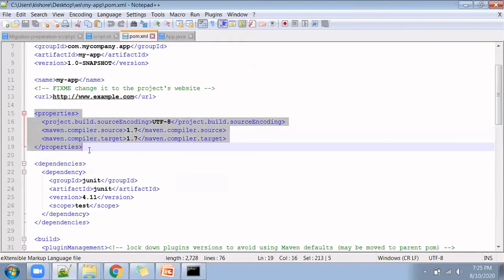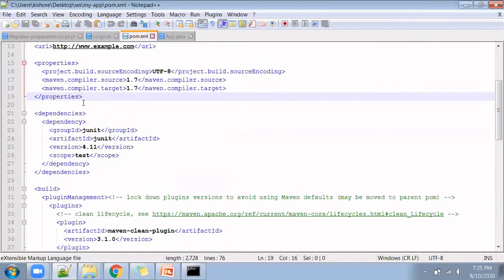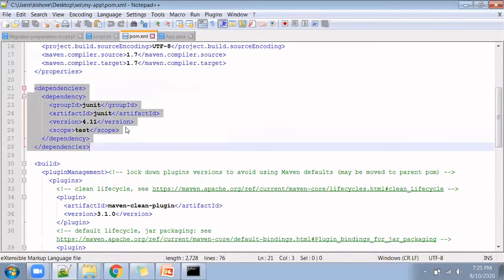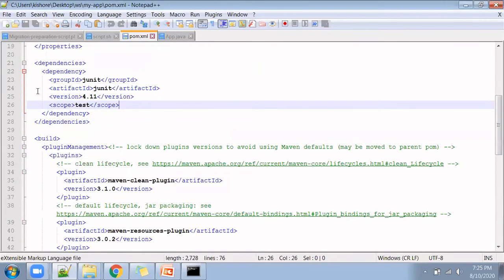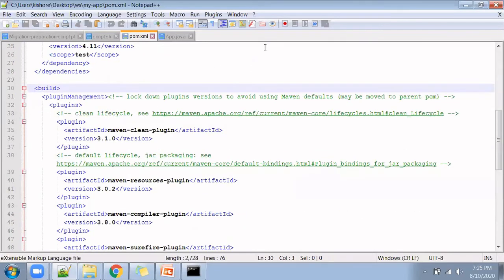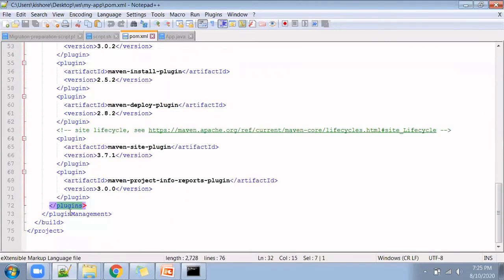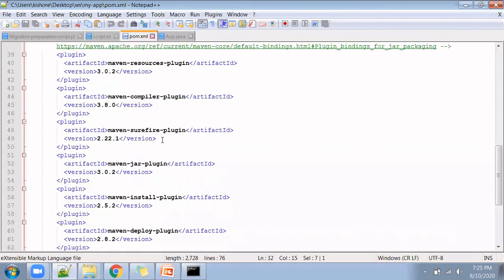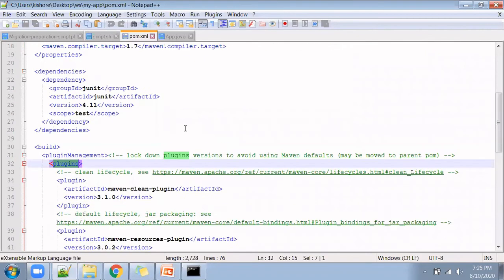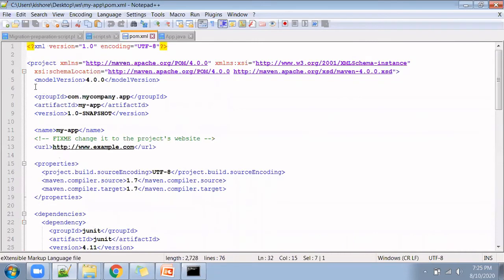So these are the Maven compiler properties. These are the required dependency plugins. And this is the Maven build section. So here also it requires some plugins, and all of the plugins by default came. We didn't write any code here because Maven itself provided some basic code.